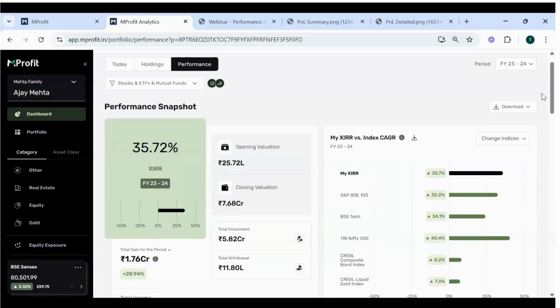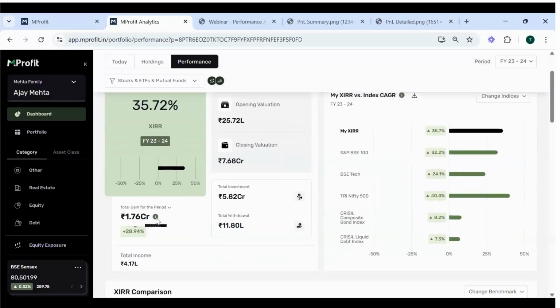And if you click on the total gain for the period, you'll also be able to see the P&L booked for that specific period. We have two options available: total gain for the period, and if you want to see the realized profit and loss for this particular period, as I have selected financial year 23-24, you can select profit and loss booked in the period, and it will show you that as well. Of course, we do have detailed capital gain reports available in our classic view. But if you want to see the profit and loss booked along with the XIRR returns and performance insights, this is the option available.